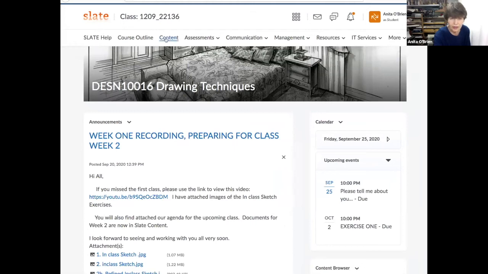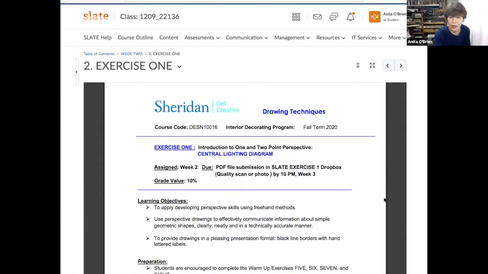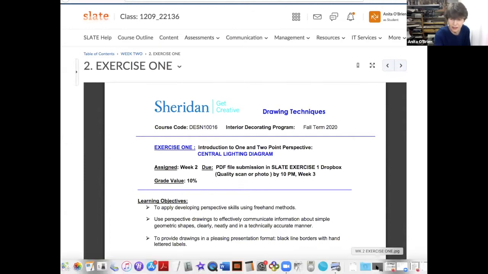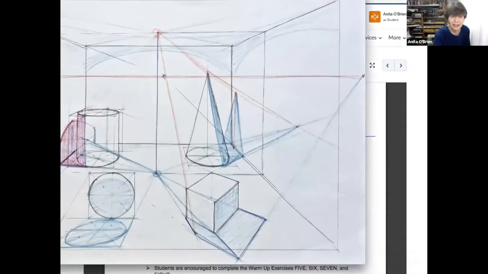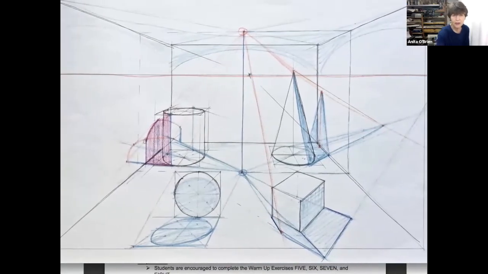Let's go to our content again. We're going to look at our exercise. What the exercise is, what you're handing in, is this drawing. And I have two videos. The first video is all about how to draw these objects in a room.